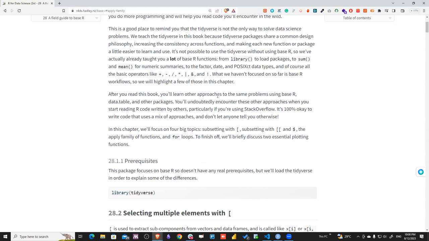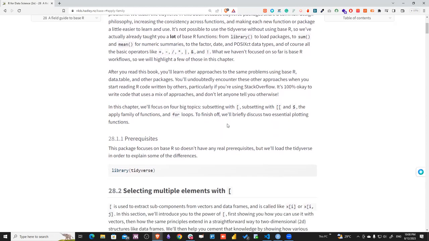After using both, you will learn other approaches to solve a problem with base R. There is data.table, which is already very well known in the R community, that is very fast, faster than tidyverse, but it's not as verbose as tidyverse.